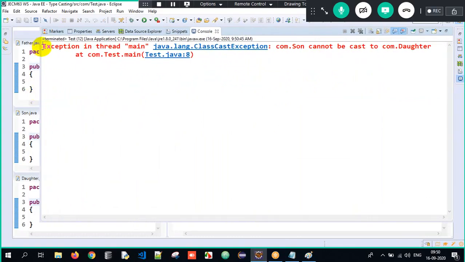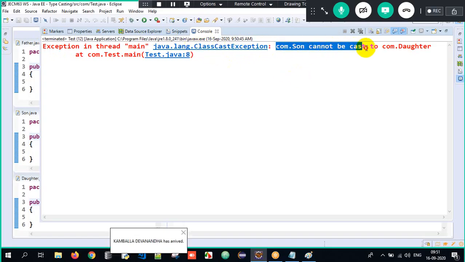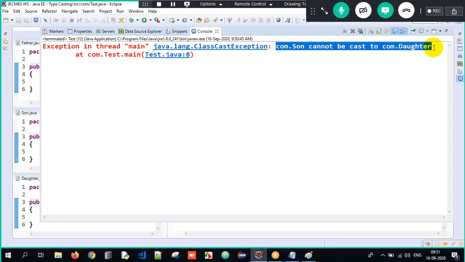Exception in thread main means the exception has occurred in the main method. And what is the exception? ClassCastException. And why is it occurring? Son cannot be cast to daughter. It's telling me, hey, you are upcasting a son object, but you are downcasting it to a daughter object. How is it possible? It's not possible. It's scolding me nicely.